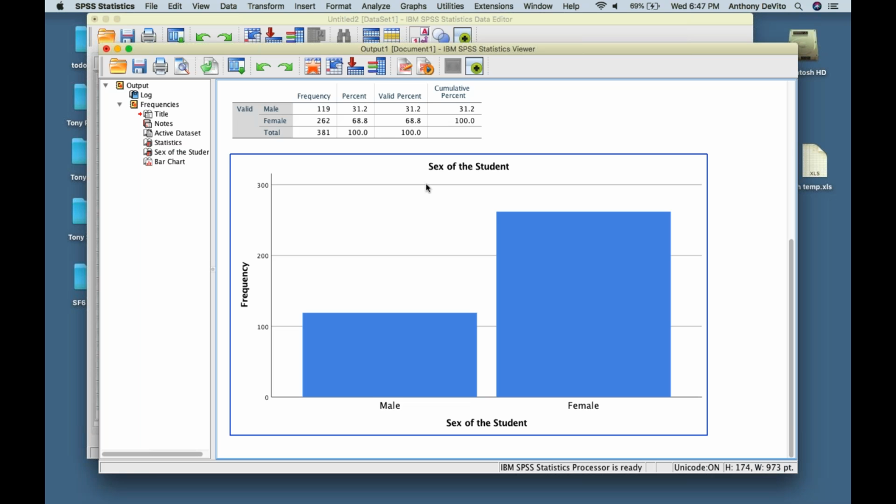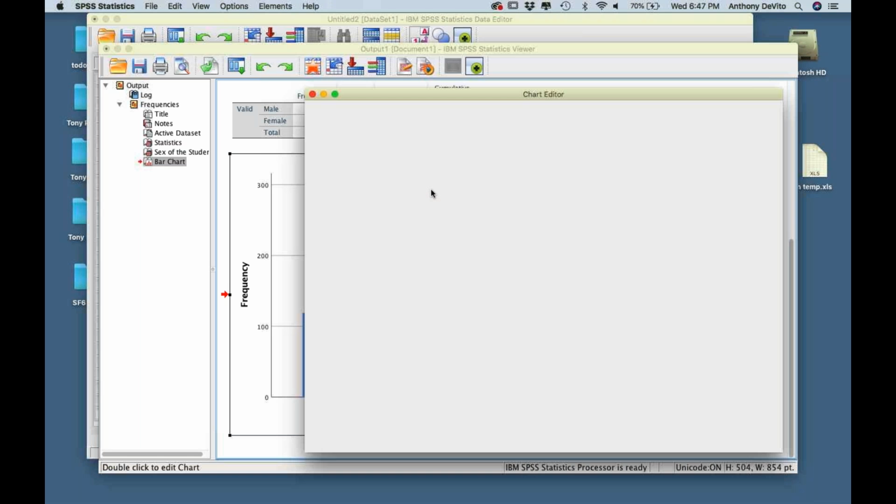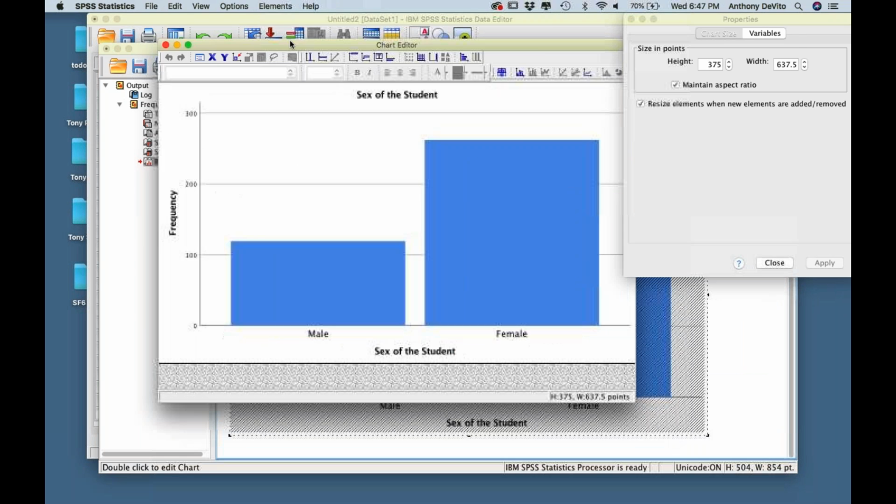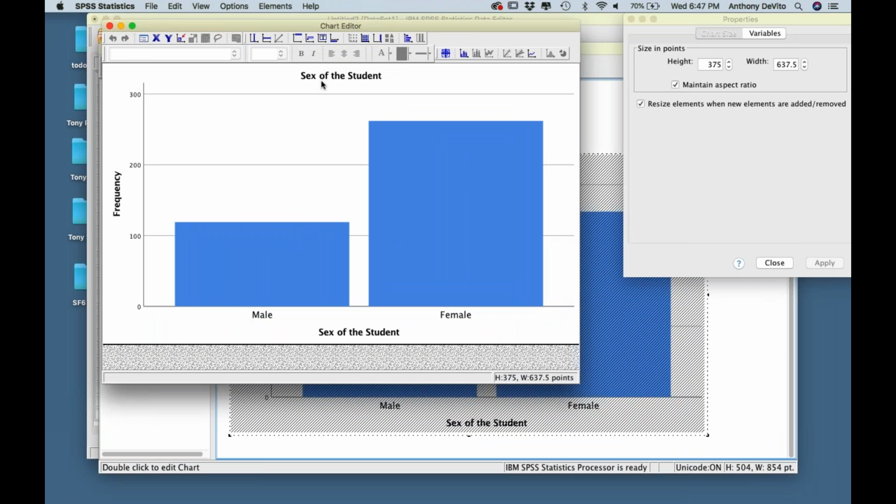Okay, if we want to modify that chart, we can double click into it, and it opens into an editing window. And in this editing window, we can change the font, we can change the color of bars, we can change the width of the bars. We can do a lot of things to modify this to make it look the way we want it to look.